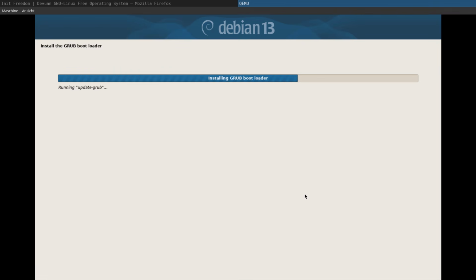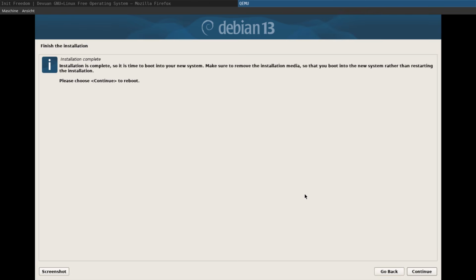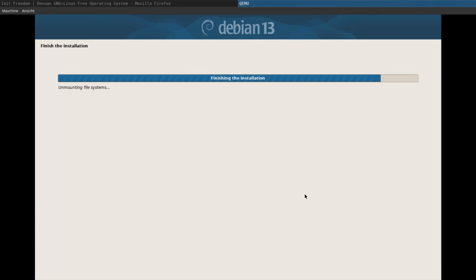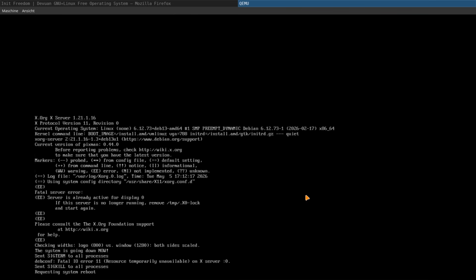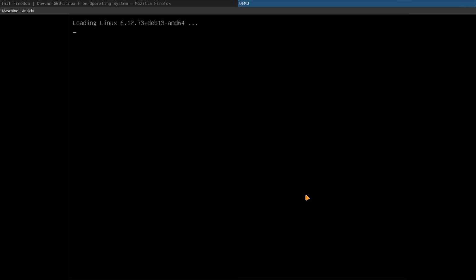So we install the GRUB bootloader and then we get the restart. Install sudo and updating the kernel. Update the initramfs. Installation complete. Now we can reboot. Here we are, reboot into the system.